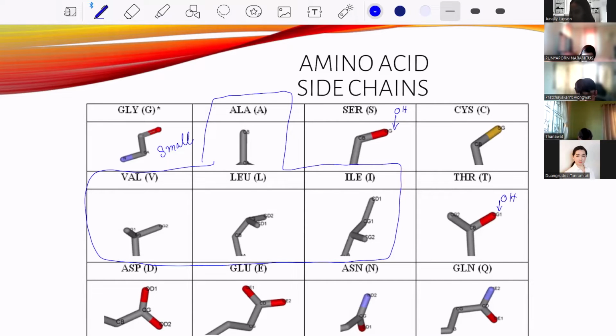So this hydroxyl oxygen serves for post-translational modification, such as in protein kinase. They may add a phosphate group here. So this allows other reactions to occur. For cysteine, this is a reducing agent. As you know, it can form disulfide bonds.